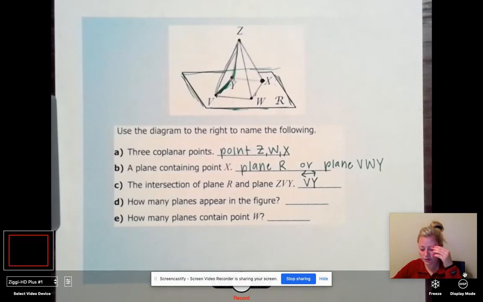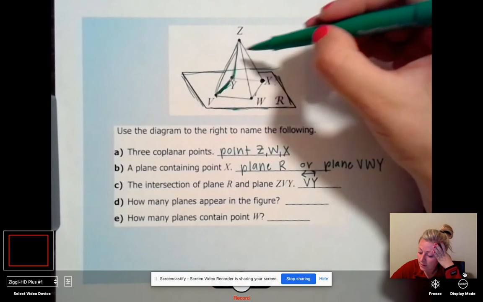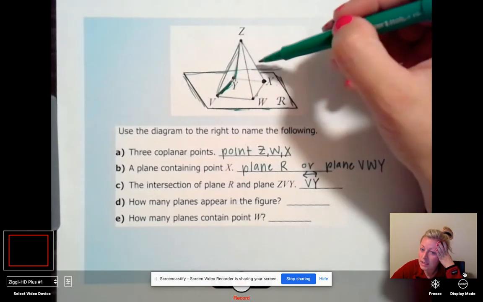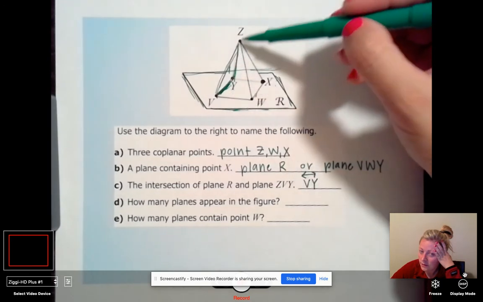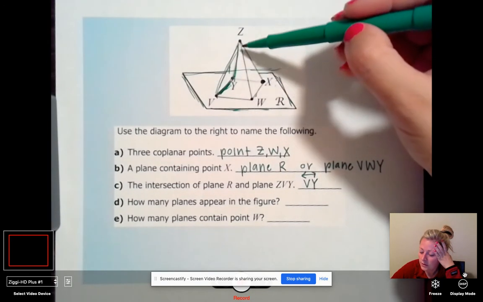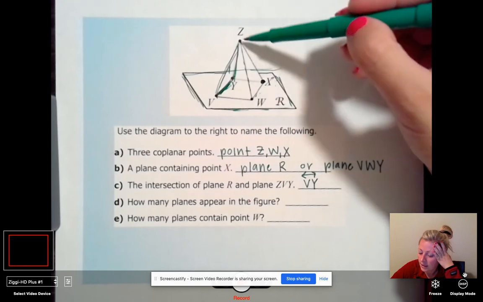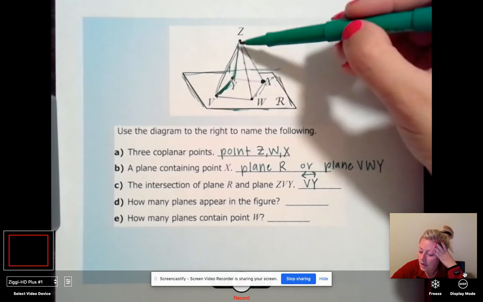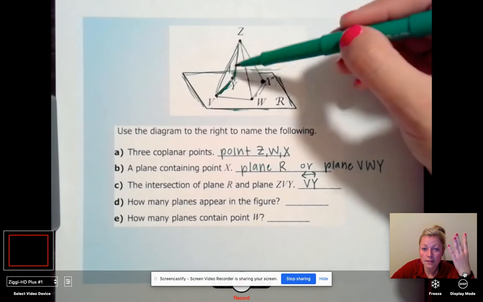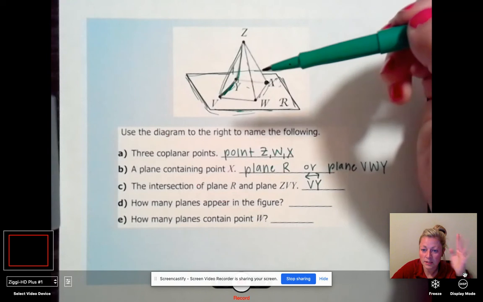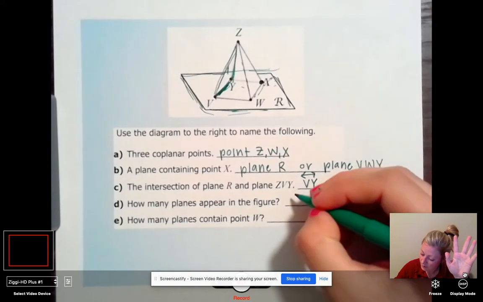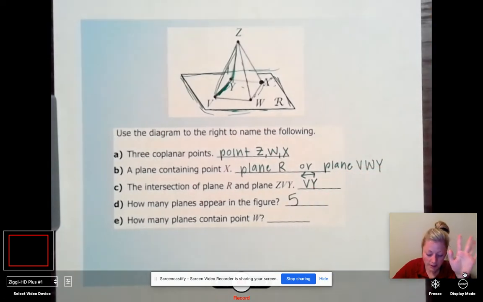Now this is always kind of a tricky question. It says, name how many planes appear in the figure. Well, let's look. If we look at the pyramid, all the sides of a pyramid are a plane. So we have this left side, this front side would be 2, this right side would be 3, and this back side would be 4, right? And then this whole bottom here is the same plane, so there's actually 5. We have 5 different planes in that figure.